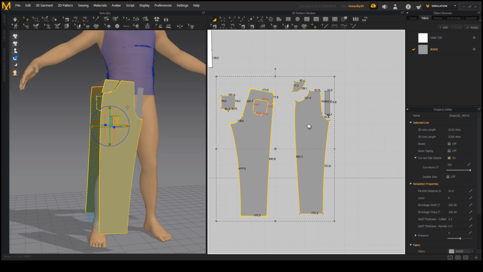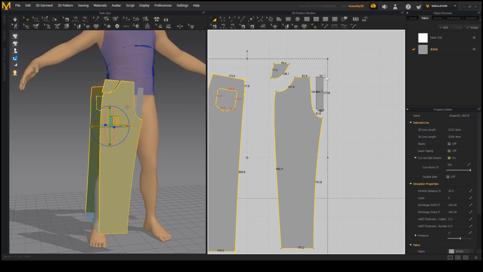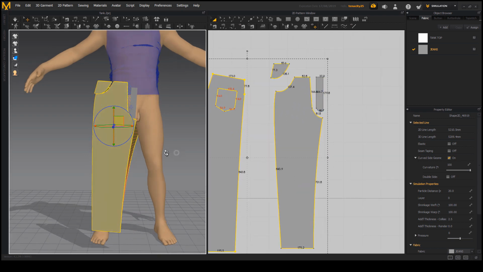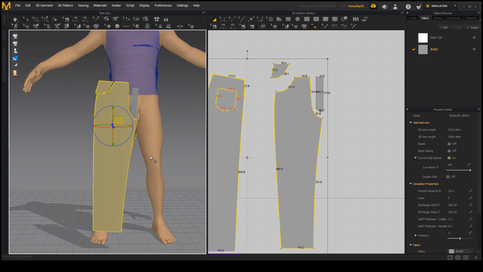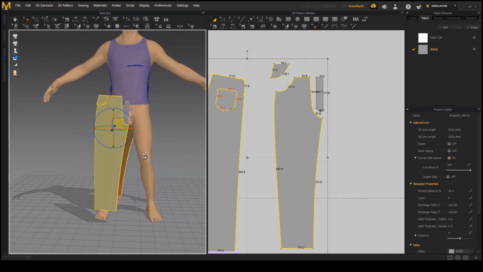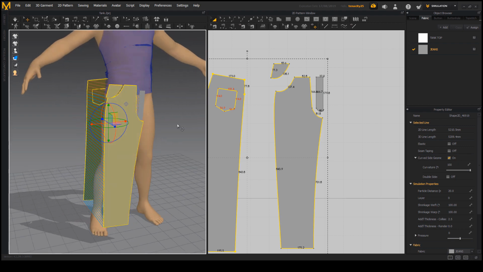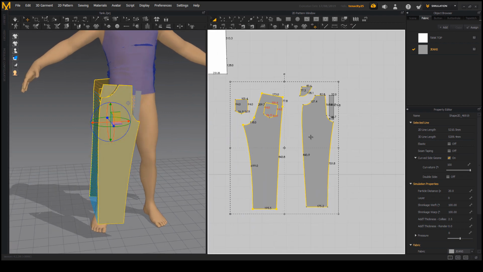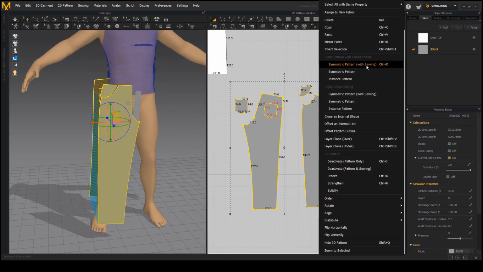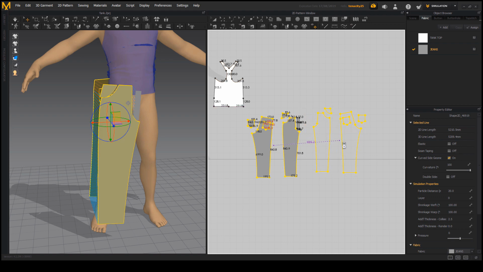And we could do a symmetry. We're not gonna do a symmetry for the fly. We only need the fly on one side, okay? I'll show you what we need to do on the other side of the pants. But let's go and symmetry this. Right click, symmetry pattern with sewing, and move it here.